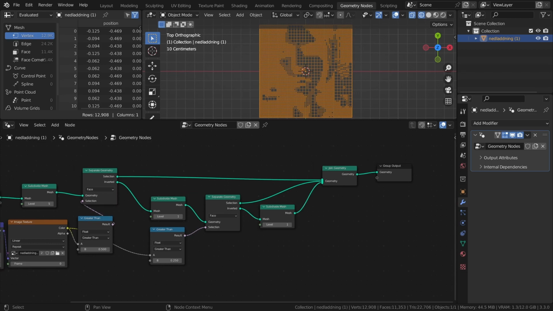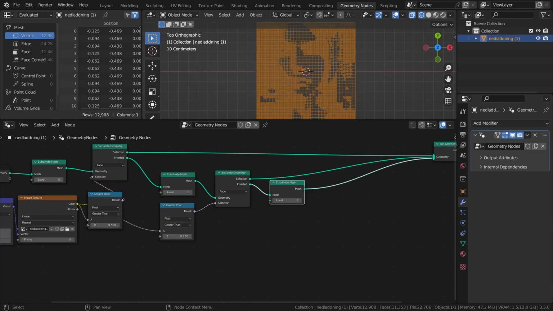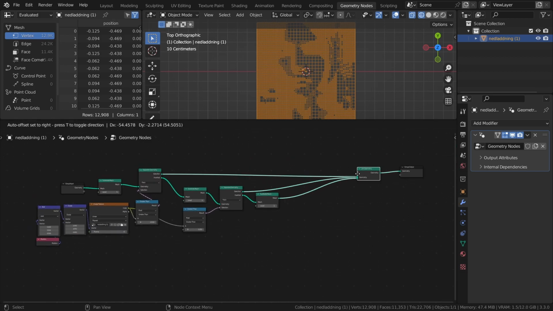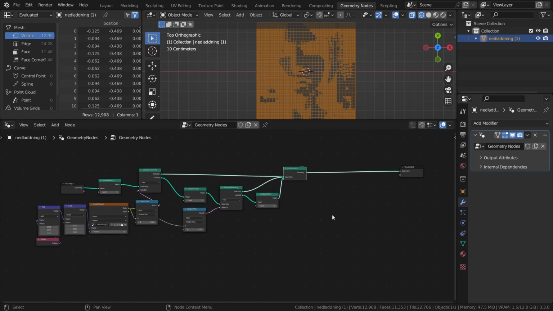Alright, let's move on to instancing. For this part, you can use essentially any kind of mesh that you want, depending on what kind of look that you are going for. In my case, I will use letters and a specific font, since I like how it looks. If you want to use the same font, there is a link to a free download in the description.